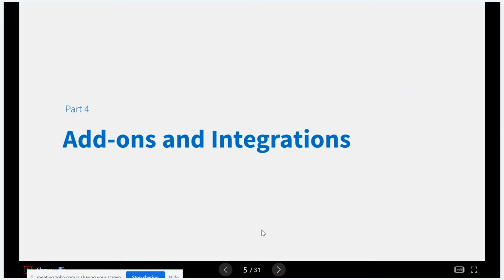Add-ons and integrations are a way of increasing the potential of a tool, and in OpManager we support a number of add-ons and integrations. So let's see what OpManager offers you in this regard.